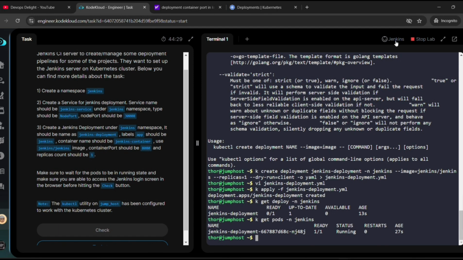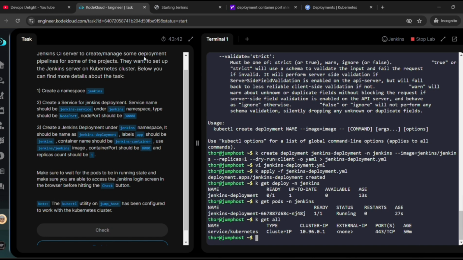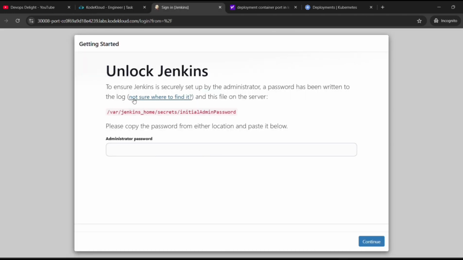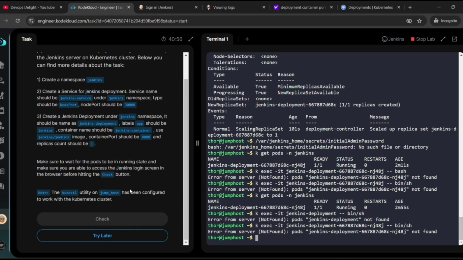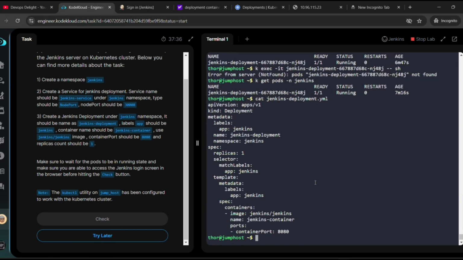Now let me click on this Jenkins. Okay, starting Jenkins. It is taking a bit of time, guys. Now you see we got our Jenkins dashboard. Here it is asking for password. We have completed the task. Okay, this is the deployment file.